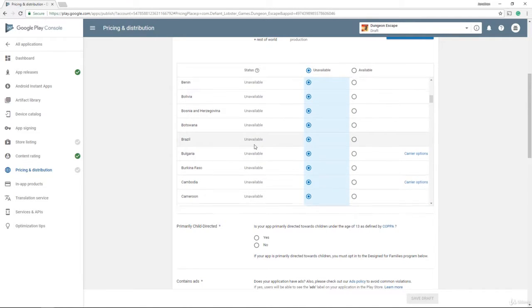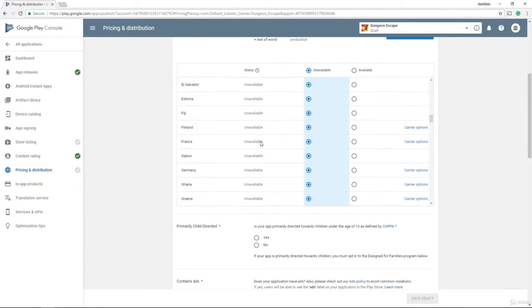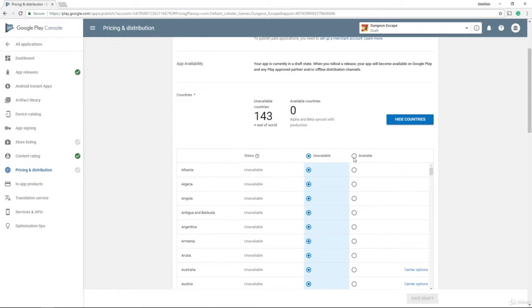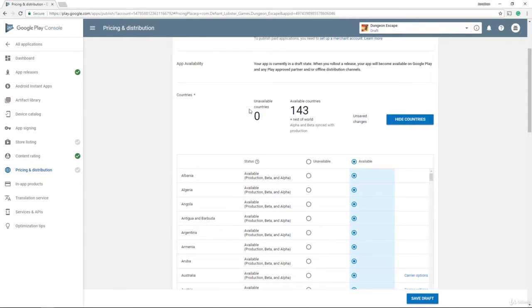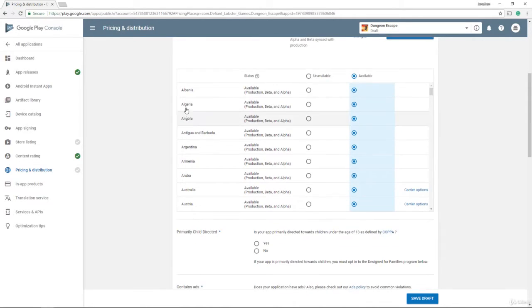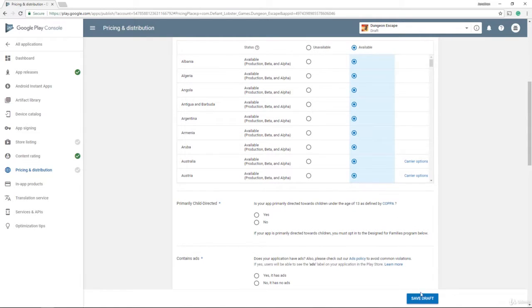So right now, our app is not going to be available in any of these places. So we actually would like it to be available in all places. So we're going to be available in 143 countries plus the rest of the world. Let's go ahead and save the draft.